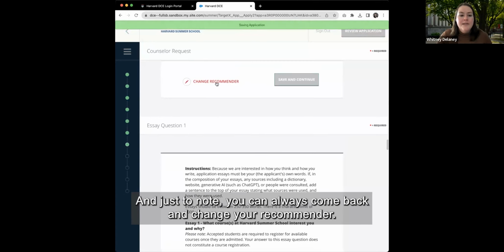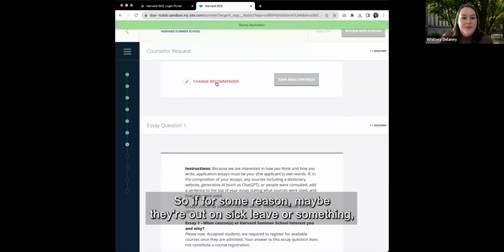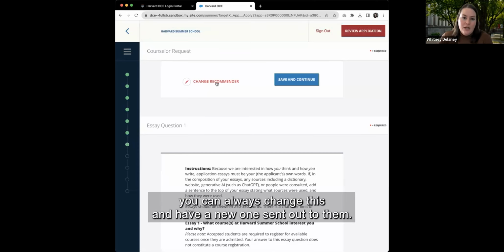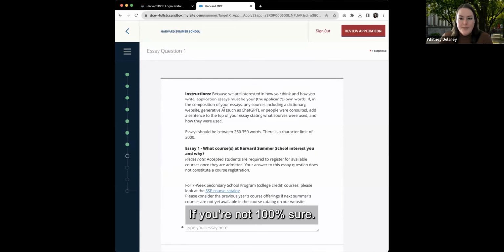Just to note, you can always come back and change your recommender. So if for some reason, maybe they're out on sick leave or something, or you sent it to the wrong person, you can always change this and have a new one sent out to them. So don't worry about it if you're not 100% sure.